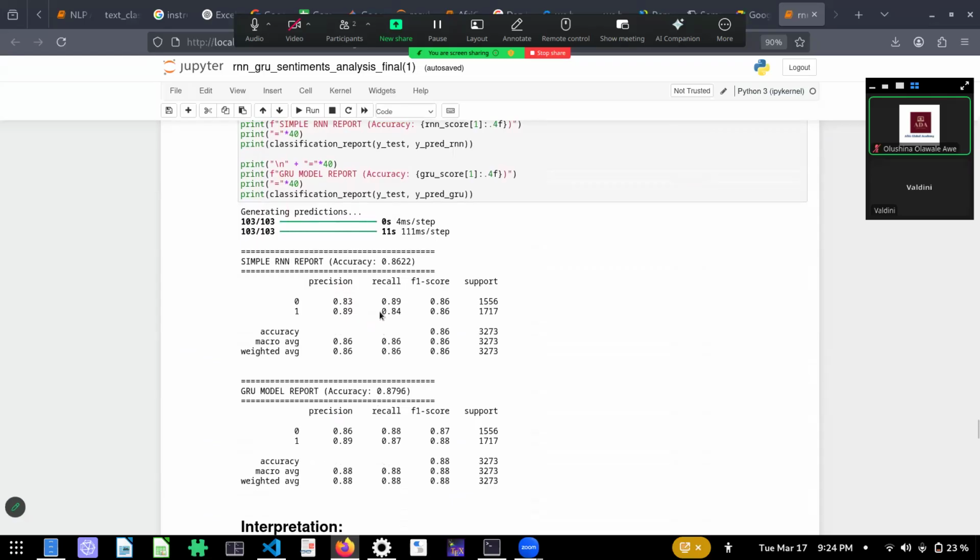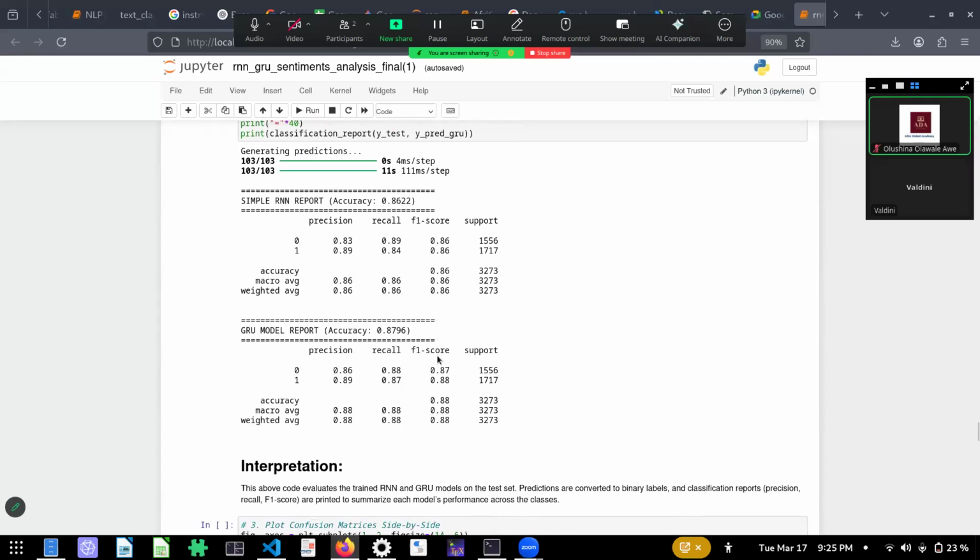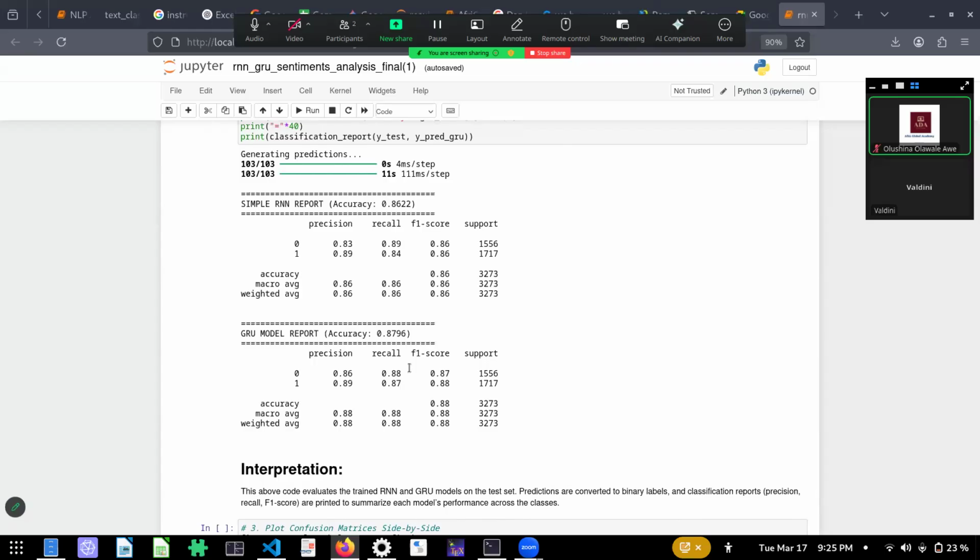For the simple RNN model, we got 86% accuracy, and we can see that for each class, the model is balanced in terms of probabilities. It's not like it's good in one class and worse in another. It's well balanced. But for the GRU model, we got better accuracy, 0.88, and performances across classes are also balanced.